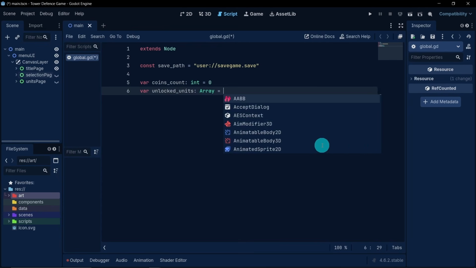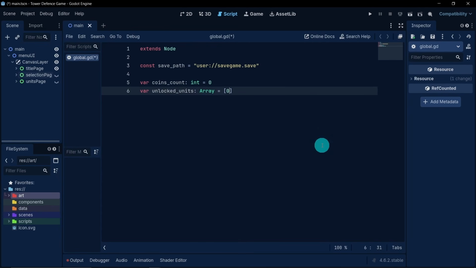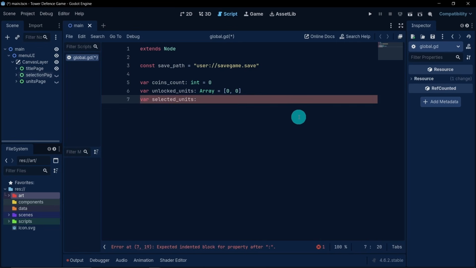And that's going to equal at first just an empty bracket of 0 and 0 for each value type. Nice. Let's also put a space there. Next up, let's create another one for the selected units. So we're going to call this selected_units. And as you know, you're always going to have 4 units that you can use from. So we're going to go ahead and make this also a type array.